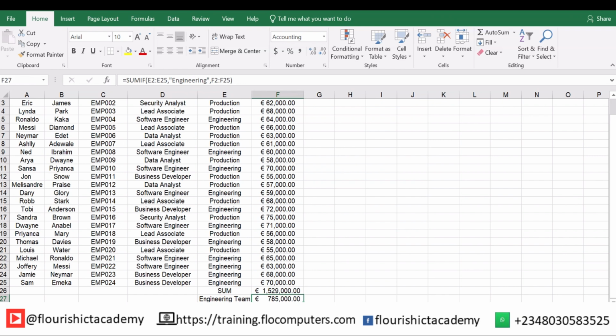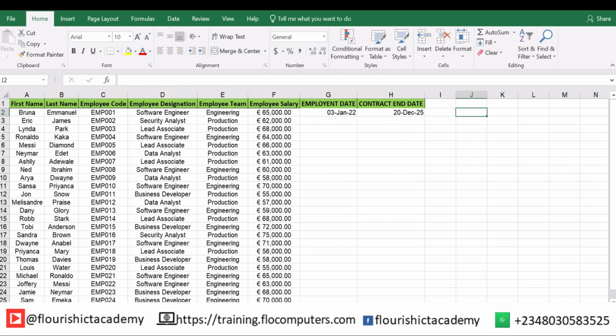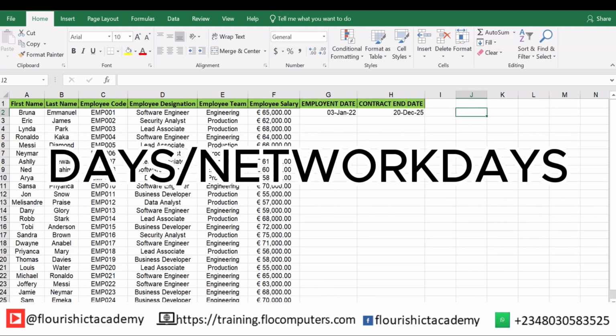Now let's go to the fourth formula, which is DAYS and NETWORKDAYS. In data analysis or in Microsoft Excel, generally we use DAYS to determine the number of days between two calendar dates. For example, if you work in an organization where you release a product and you have an expiry date for that product and a production date, you want to know how many days between the production date and the expiry date.